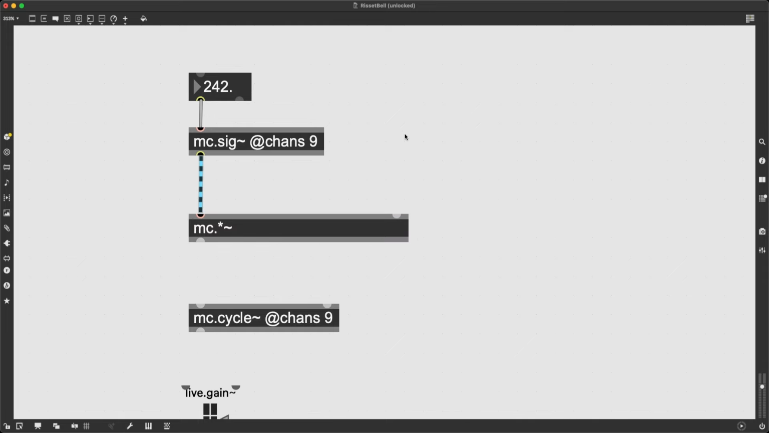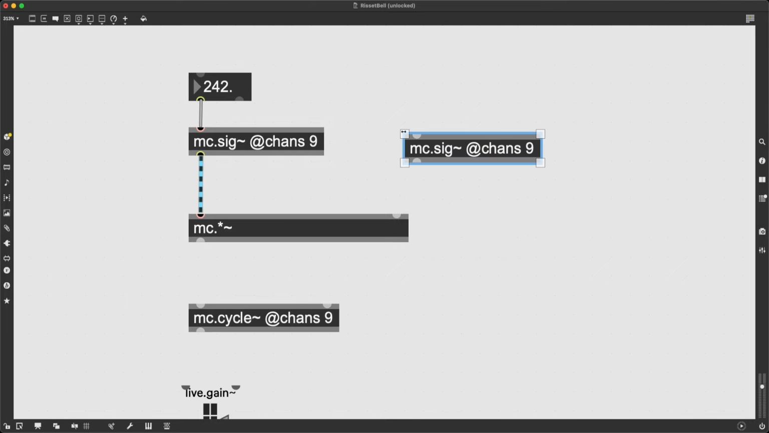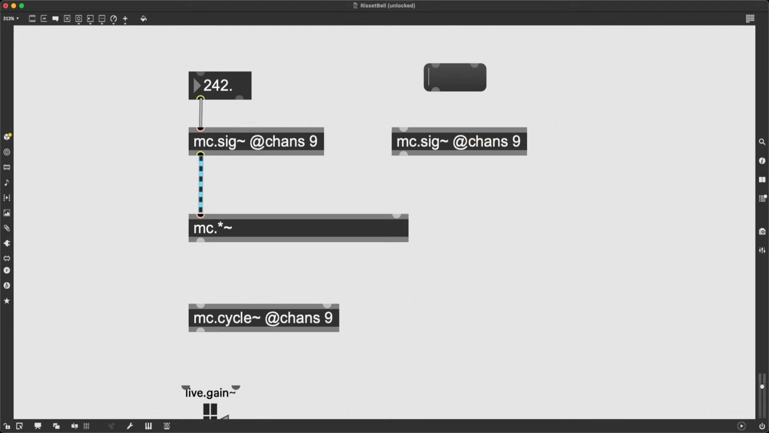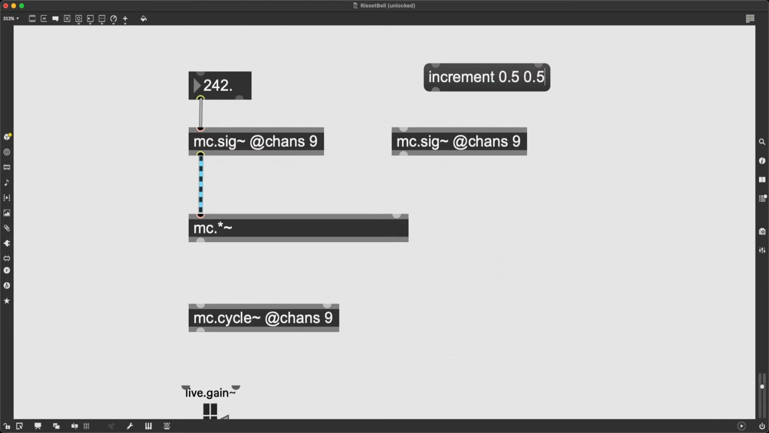And this is a core skill, if you ask me, if you really want to work with multi-channel objects in Max. I'm going to create another mc.sig~. I'm again going to give it the attribute chance 9, but I'm not going to send it any float numbers as an input. Instead, I'm going to type in a very specific message called increments 0.5 0.5, and I'm going to send it here to this object right here.